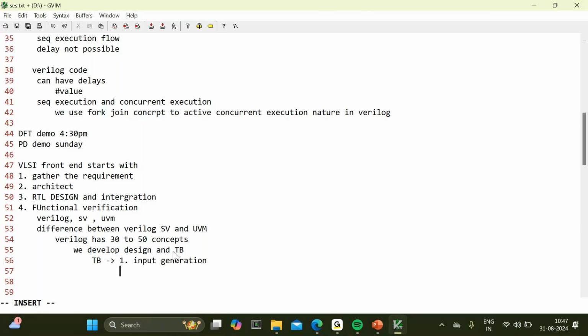Second is capture the outputs. Whatever design inputs I apply, the design will give me respective outputs also. So I have to write logic to capture these outputs from the design. Capture the DUT outputs. Then compare these DUT outputs with respect to the design's expected behavior.